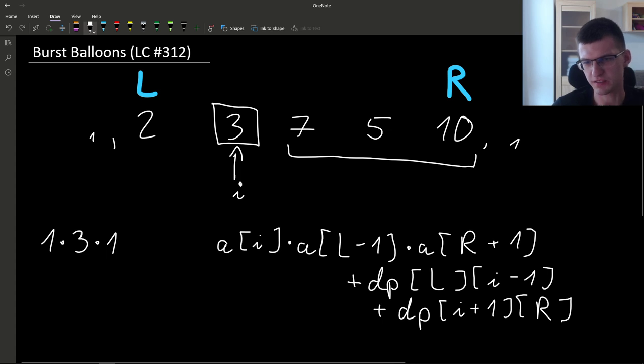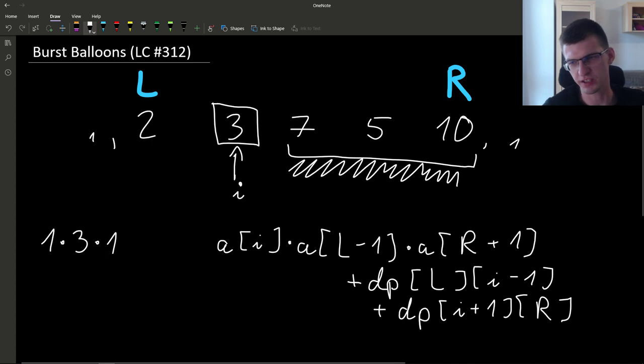And dp of some interval like this one is the best score we can get here, assuming that the next number on the left and the next number on the right will not be destroyed before this whole interval is destroyed.